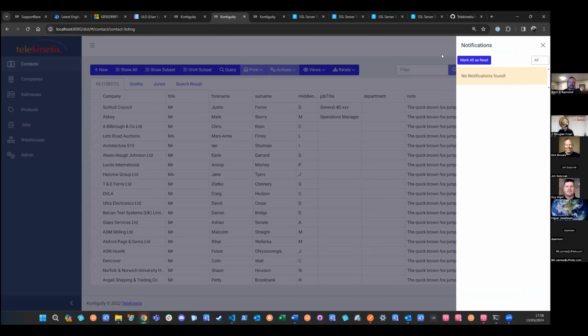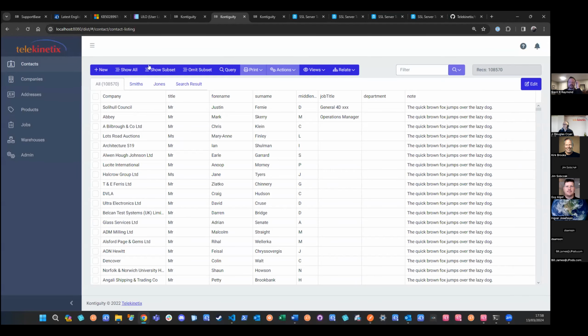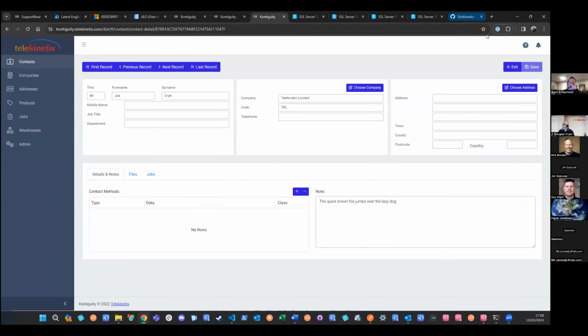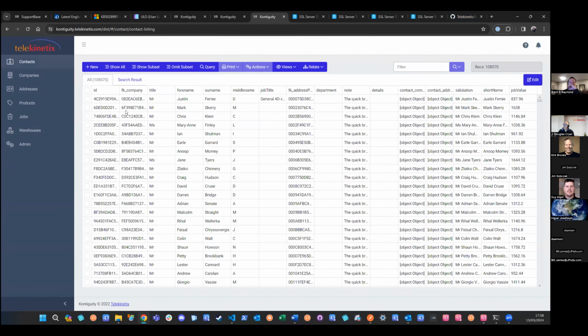Is this not working because... let's try this on... let's try that again on the web server, on the main server.